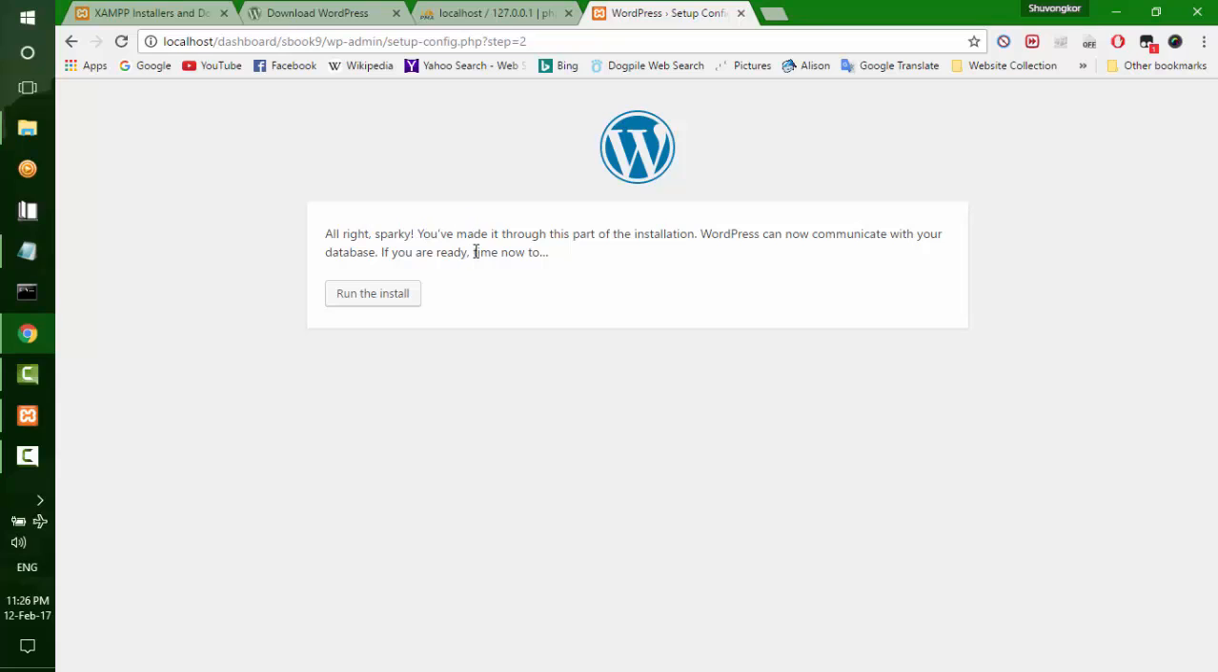Alright Sparky, you have made it through this part of the installation. WordPress can now communicate with your database if you are ready. This means that everything is okay. Now we can click run the installation.